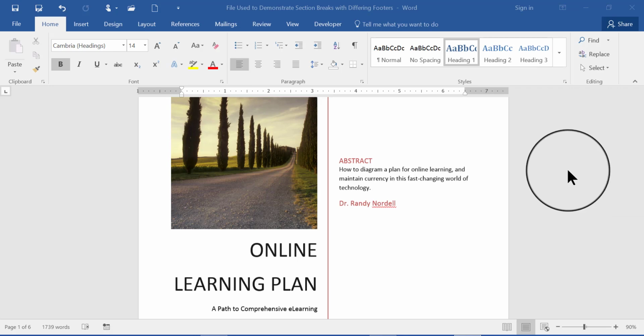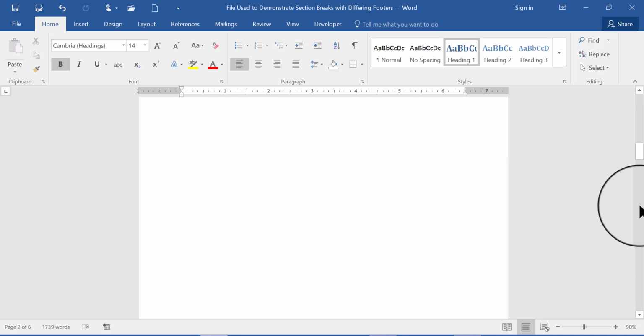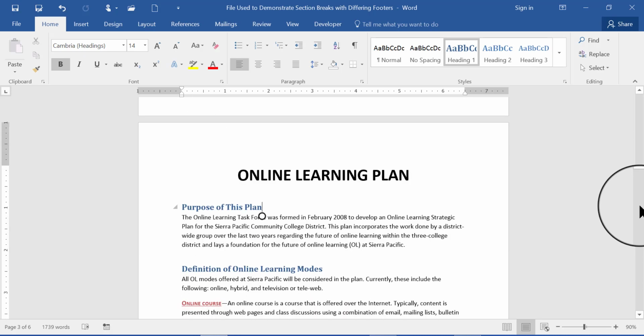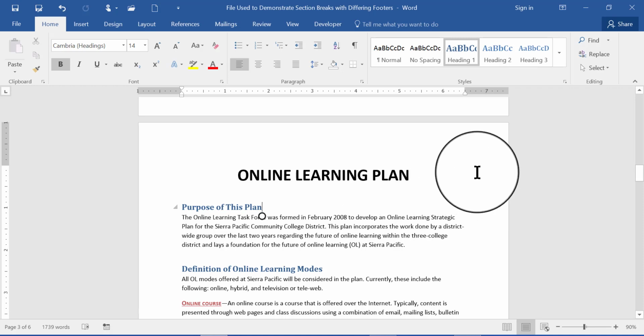On my screen I have the cover page for a report, and as I scroll through the report you can see it has a table of contents, and then after the table of contents follows the beginning of the actual report. Well, what I want to do is create an automated page number starting on this first page of the report. I don't want page numbers to show up on the table of contents page or on the cover page. So in order to do that, the first thing I need to do is divide up my document into sections.